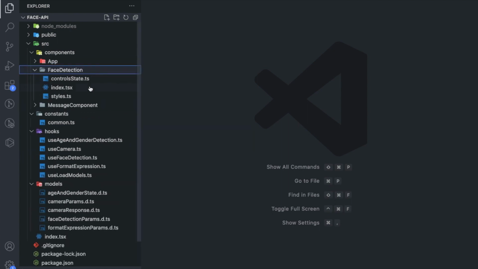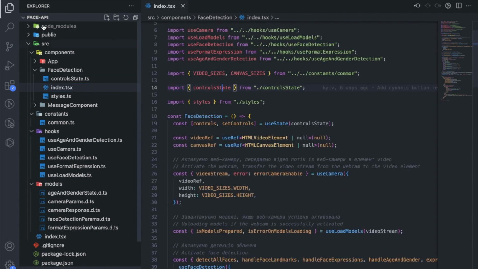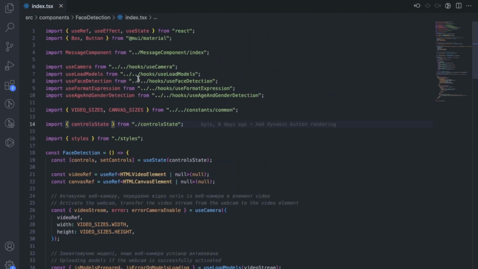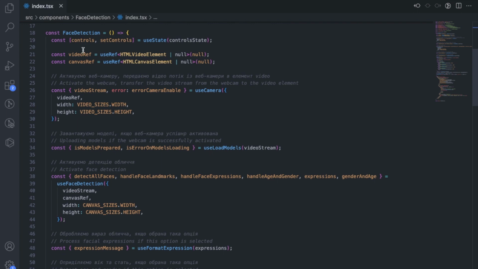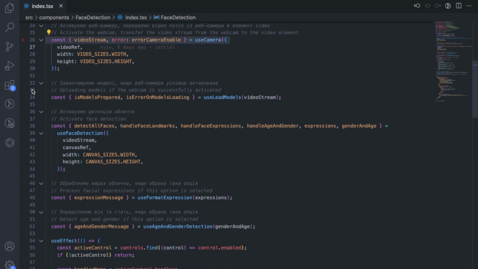Since face detection is our main component, let's look at it in detail. Imports. Next, a state that tracks the active control button. Refs. Here we put the video element and the canvas. Next are the hook calls. First, you need to activate the user's webcam. More precisely, the user must activate it. We transfer the video stream from the webcam to the video element, which we will receive in the video ref.